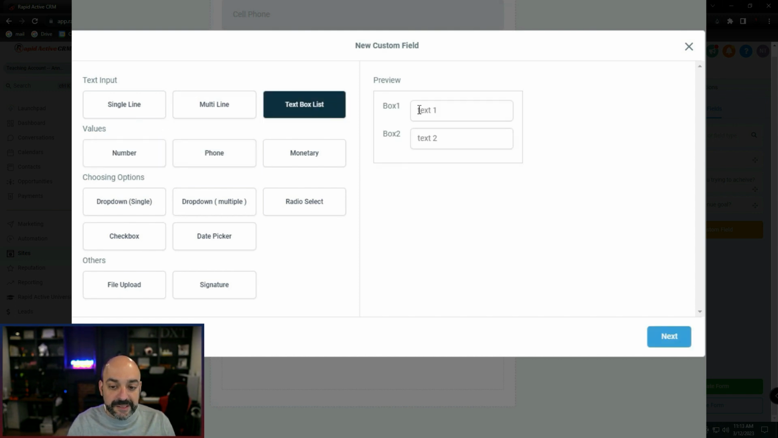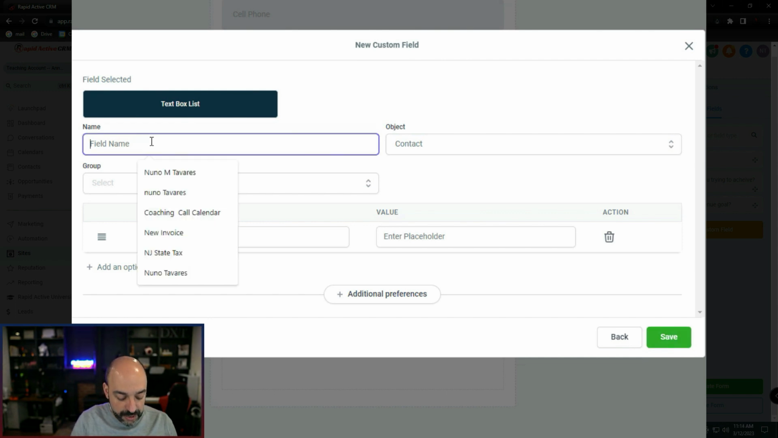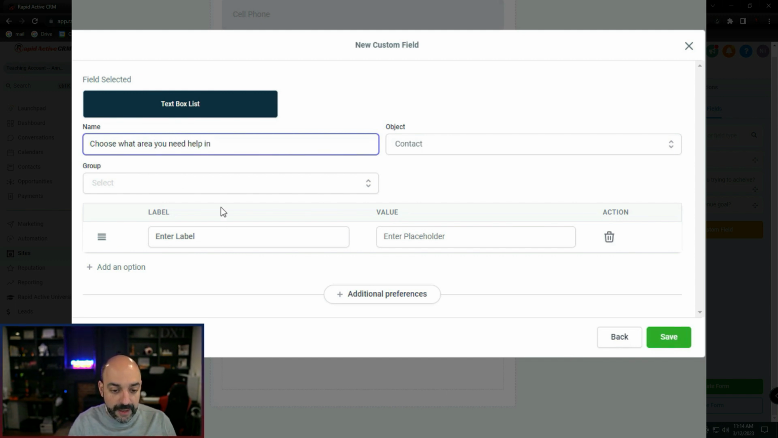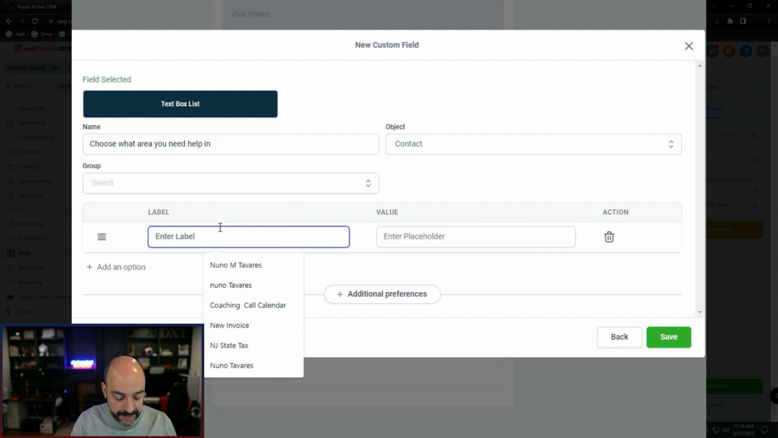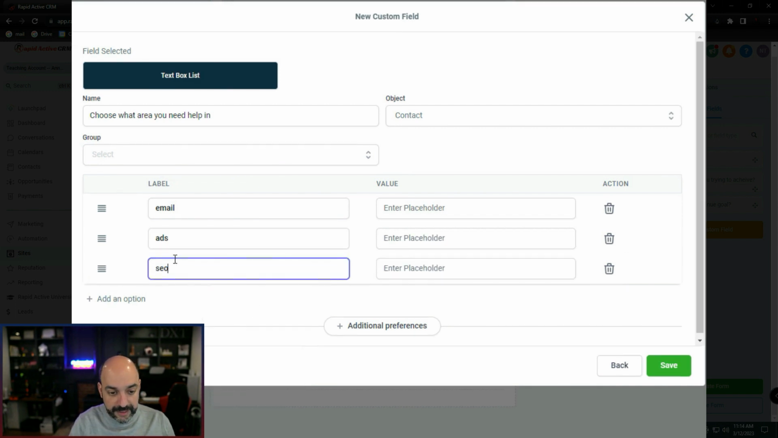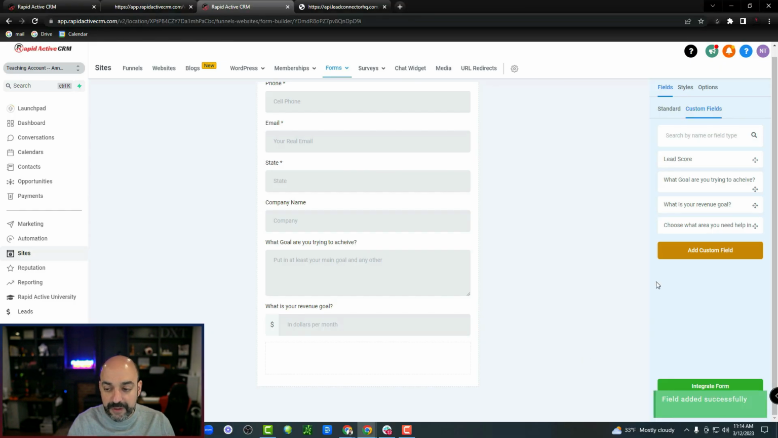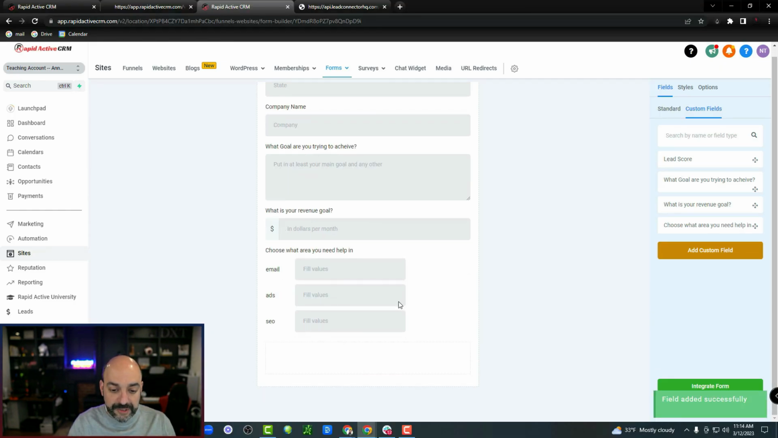And the checkbox list, so for instance, I go to next. This is pretty cool. This is going to be choose what area you need help in, okay? And then it's going to be email, ads, SEO, something like that, right? And the group is also going to be additional info. I'm going to hit save, and let's move that one over and see what that looks like.